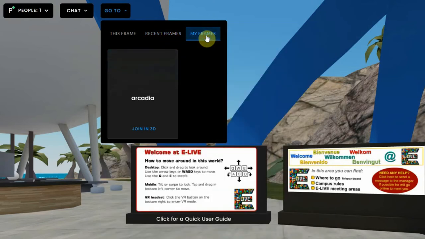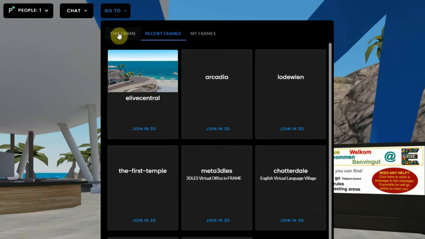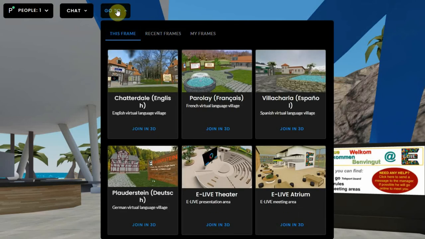The last tab is a list of frames that you own yourself. When you log in as a guest, the recent frames and my frames will be empty. Well, that's all about the go-to option.